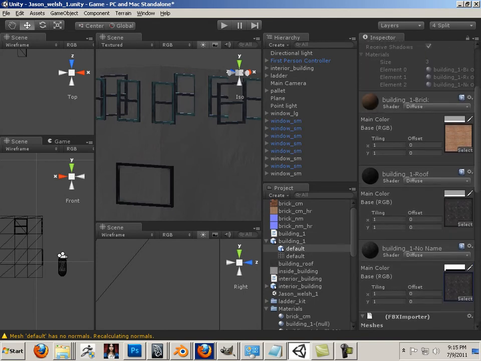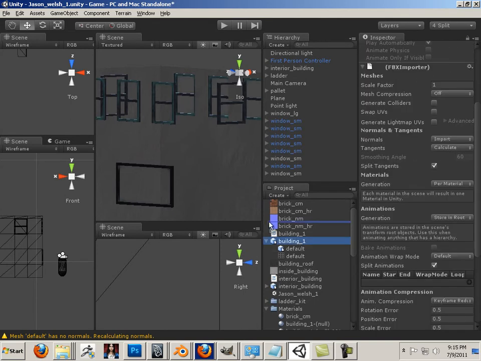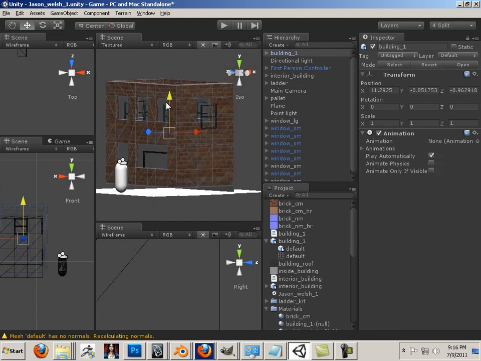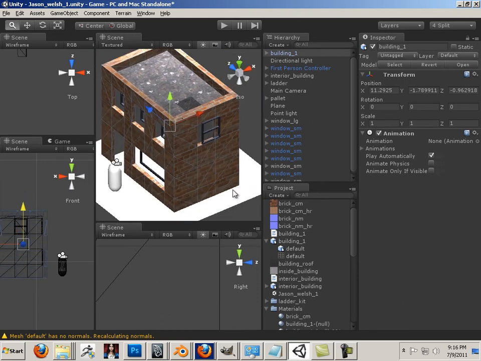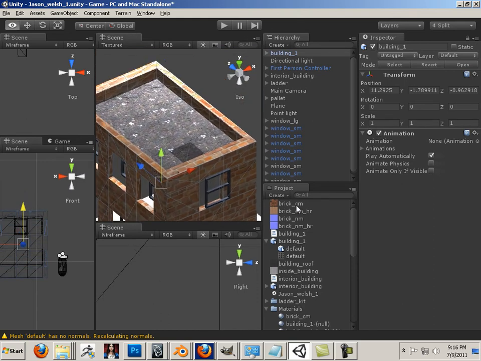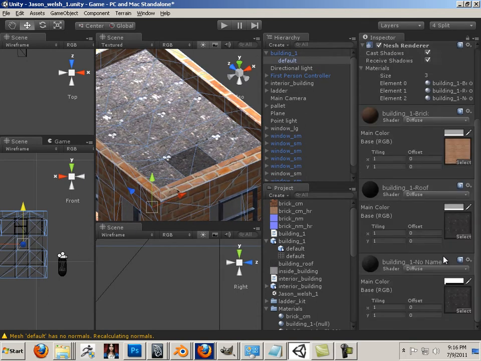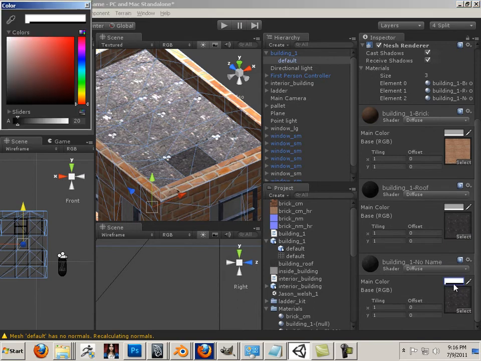Now, let's see what this looks like. Let's take our building and put it back in the scene. Hoo-wee! Isn't that cool? Now I have this weird little area right here. You see how it's darker? Now if you look at my shader, this one is white. Okay?